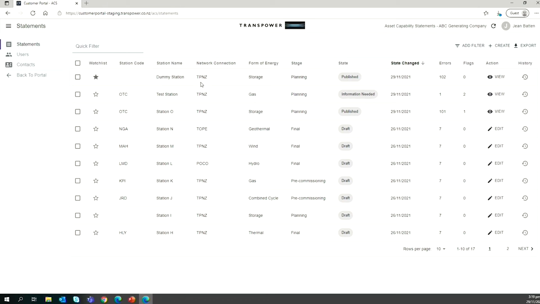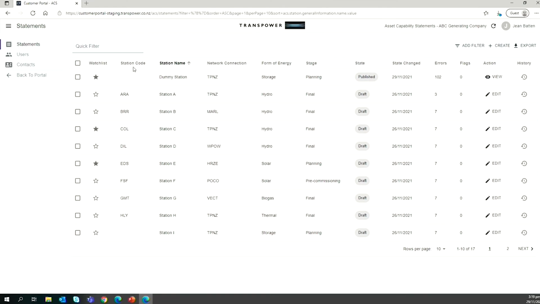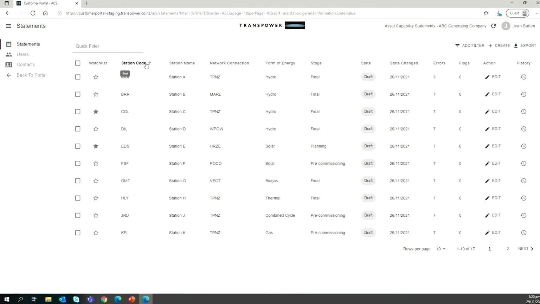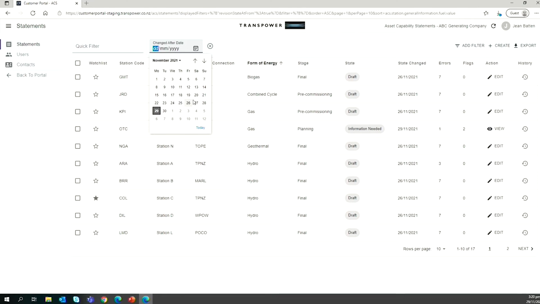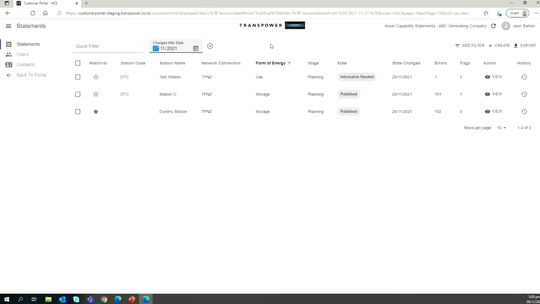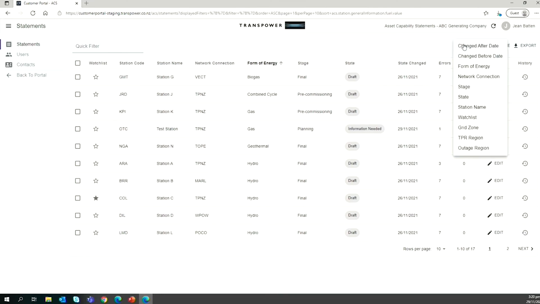Each of these columns can be sorted, either by station code or station name or form of energy, for example. The other thing that we can do is add complex filters. So, for example, if I wanted to know when ACSs had changed after a particular date, I can add in a date here, let's say the 27th of November, and that filters down which stations have had a state change after that date, or I can do before a particular date.